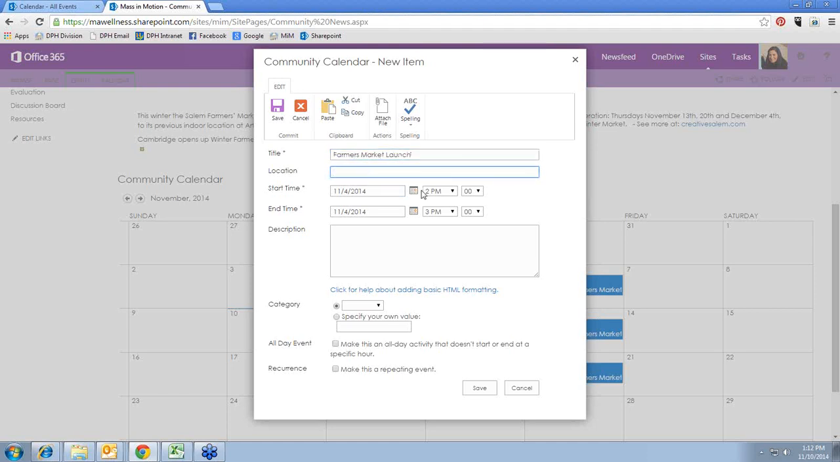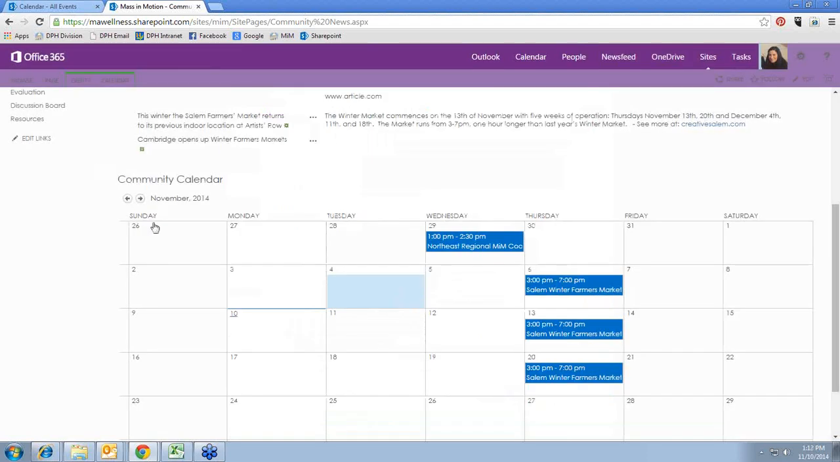If there's a location, write that in. Pick the start time and end time. Give it a description. You can select if it's an event or a meeting. And then you press save, and it will add it to the calendar. So I'm not going to add this, but that's how you would do it.